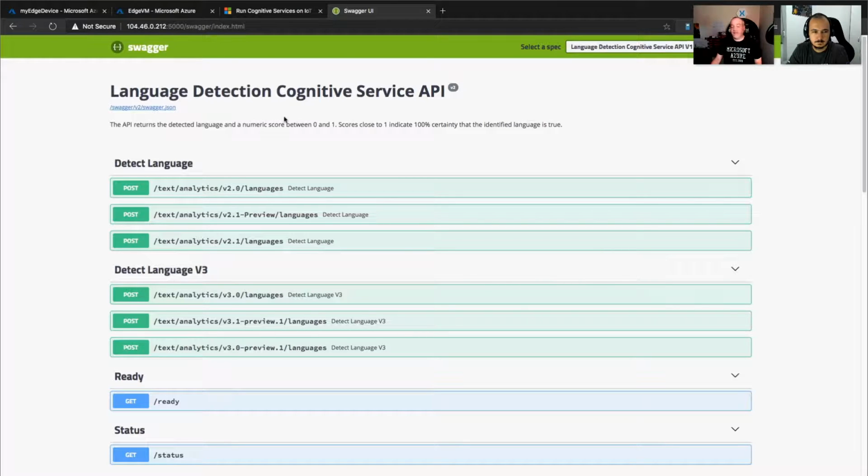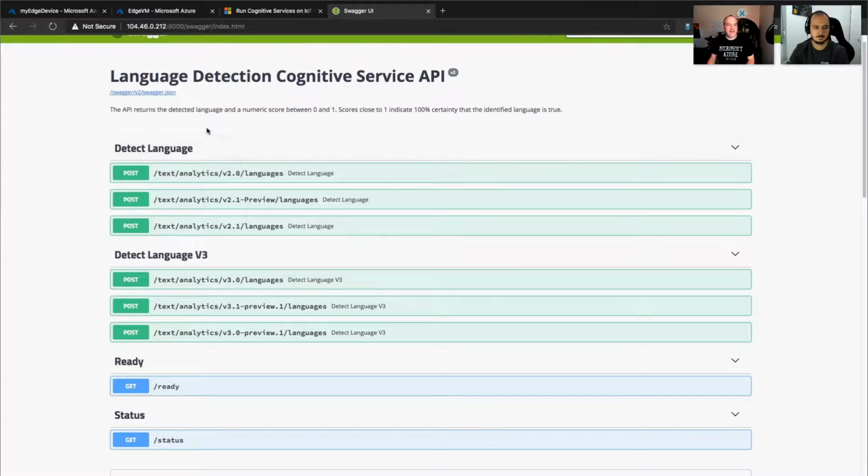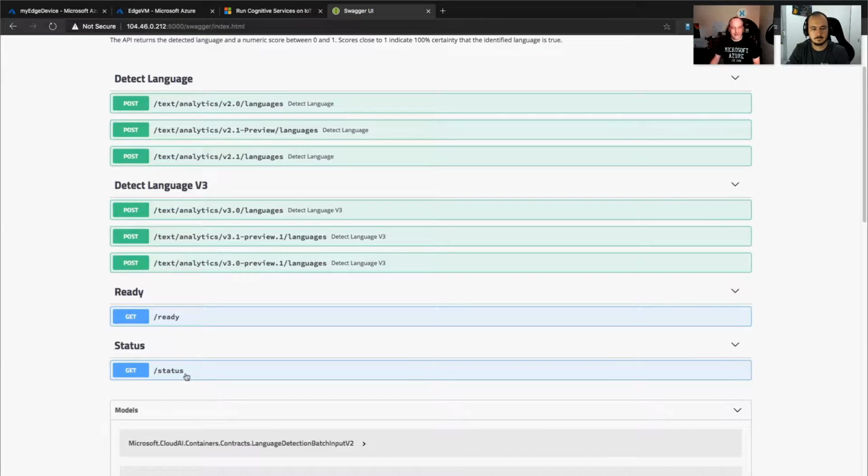So this Swagger documentation is automatically there for this container, and it gives you what's available. You can call a get on status to find the status of it, and you can see there's a detect language version 2 API, and a detect language version 3 API. These are all the REST APIs that are supported, and obviously we could use the SDKs if we wanted to.